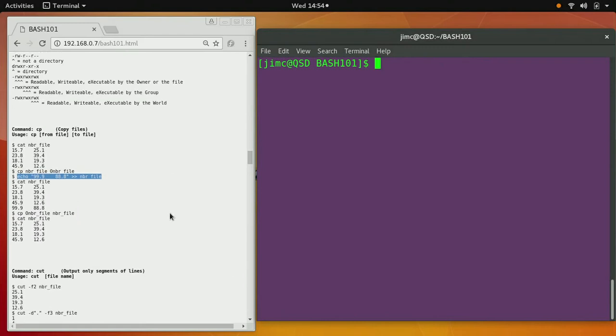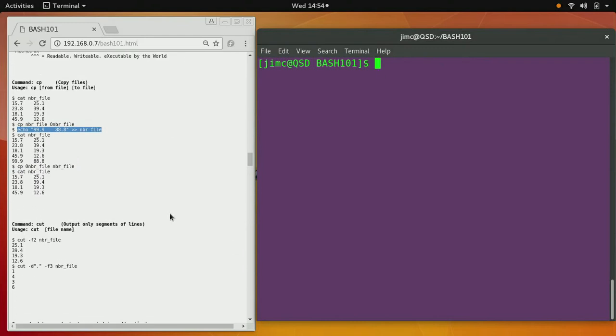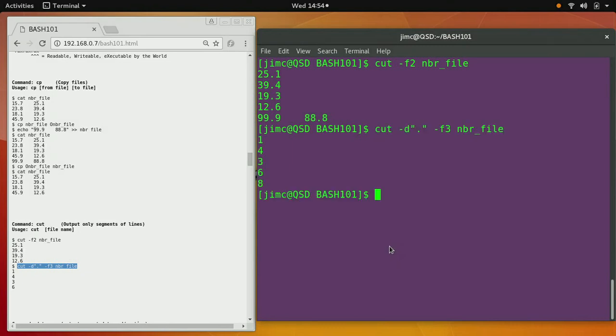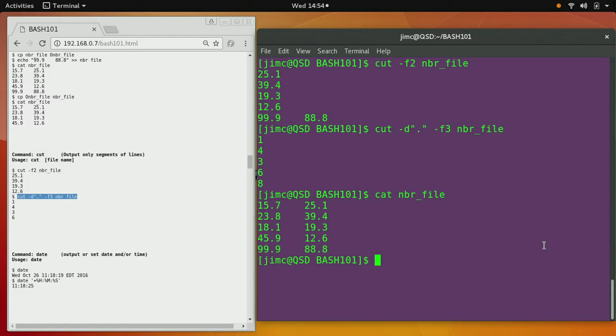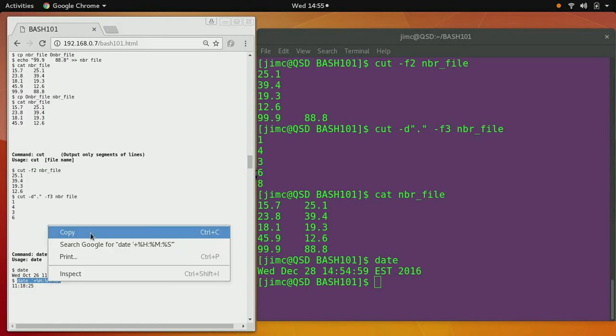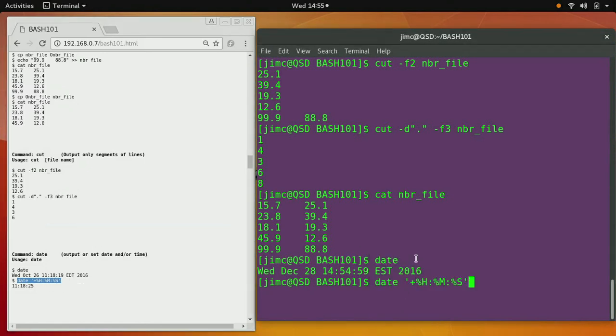Next, we will use the cut command to separate our number file into pieces. Cut accepts an argument of -d to specify the delimiter character to cut the line on, and -f for the field number to be cut, containing the data to be cut, followed by the file name. In our example, we use cut -d colon for a delimiter, -f1 for field 1, and nbr_file for our file name containing our data. Here are some more examples.